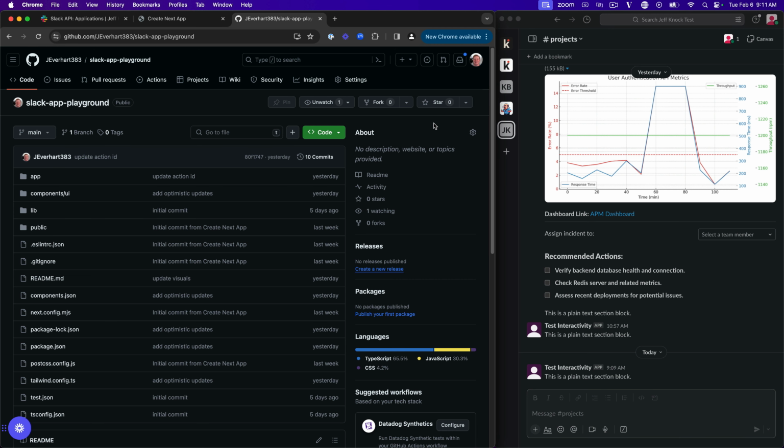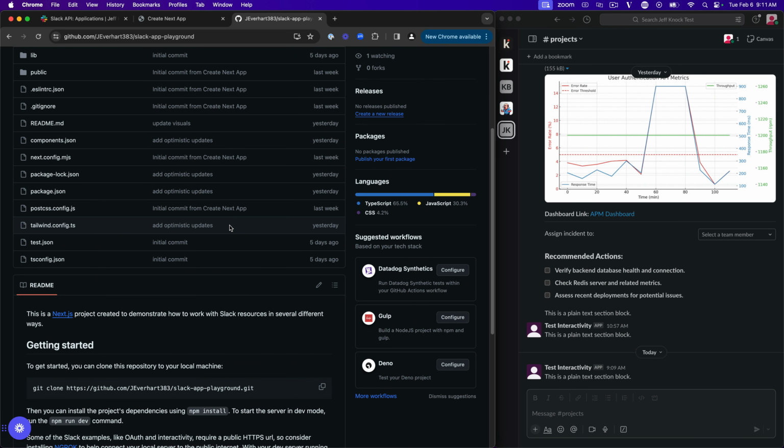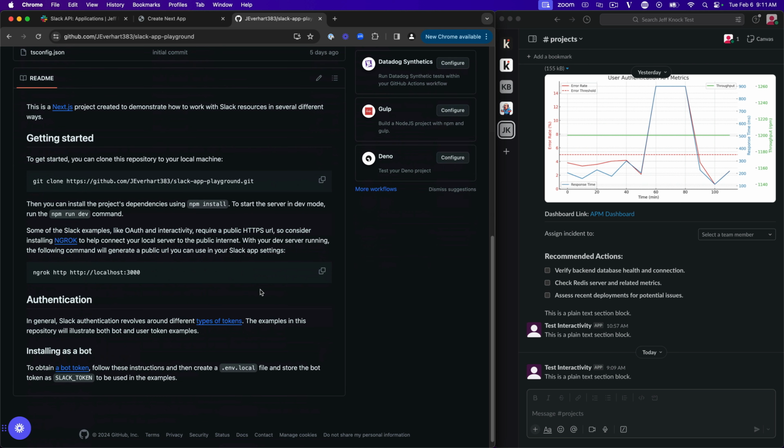Okay. So now let's talk about how we can handle interactivity from our Slack messages. So I created this repository that we'll use for the rest of this tutorial. And you can find the link to it down in the description below. But basically what you'll need to do is go ahead and clone it down locally and then run through these authentication steps to get a Slack bot token.